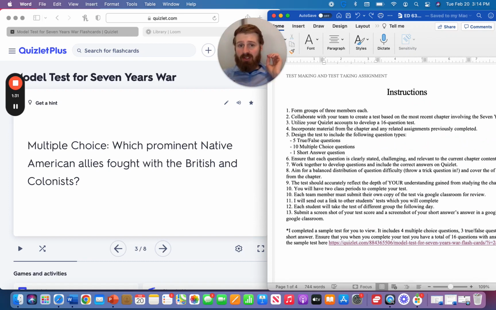You are going to start by forming groups of 3. That group of 3 is going to collaborate and work together using all of the information from the most recent chapter. You can use any assignments we've completed, the exit tickets we've completed, the notes that we've taken, or stuff directly from the book. How are we going to make this test? We are going to use Quizlet. I actually have never used Quizlet before to create anything. I've studied other people's flashcards, and I've seen you make your own flashcards, so I know you all have accounts.